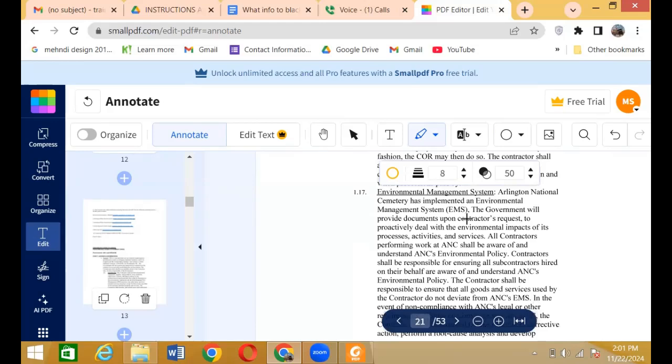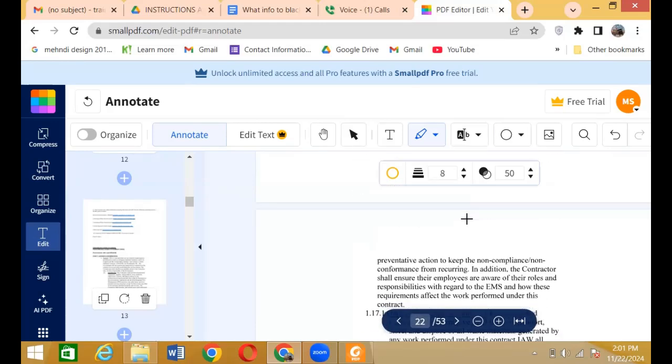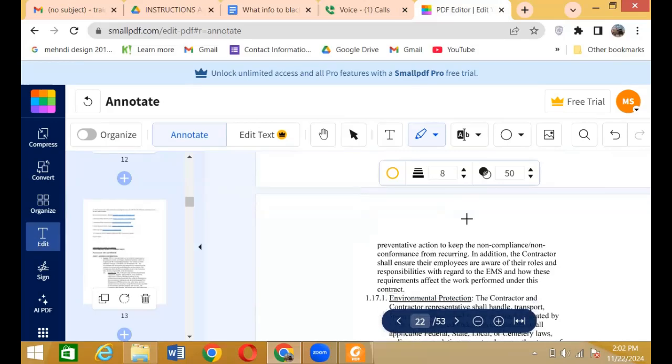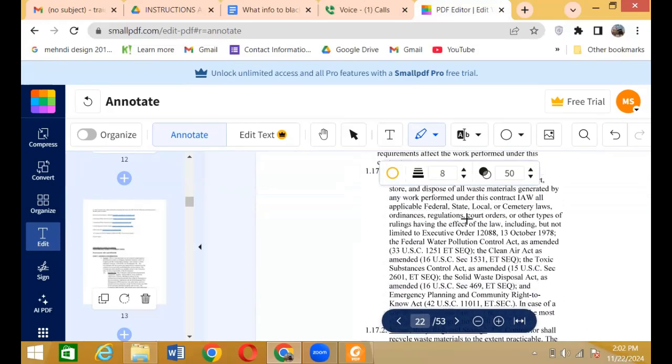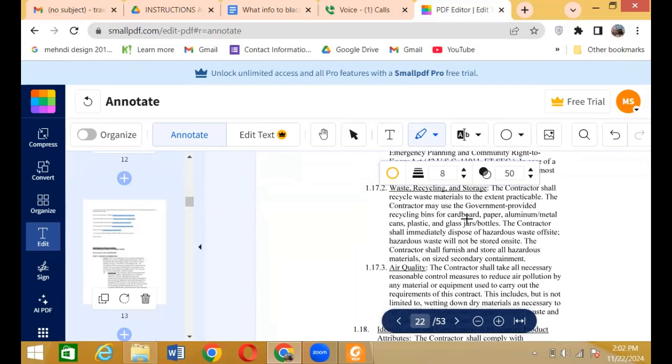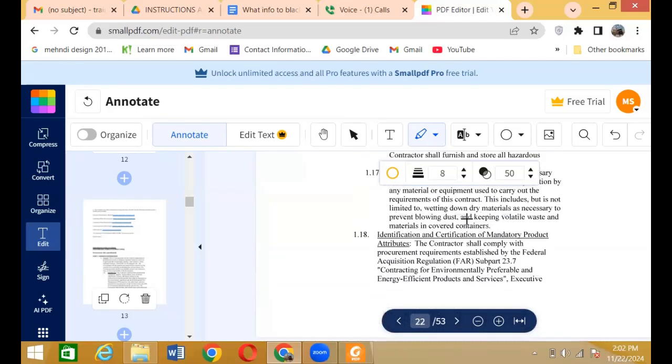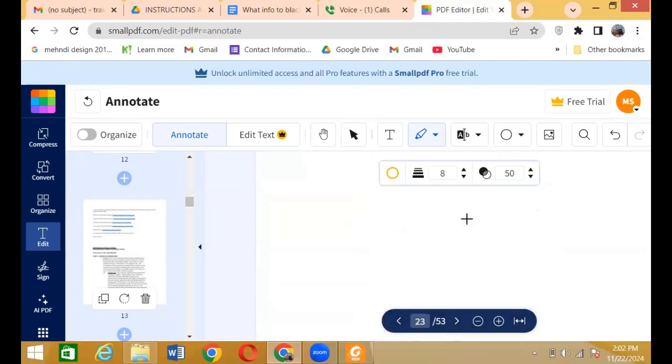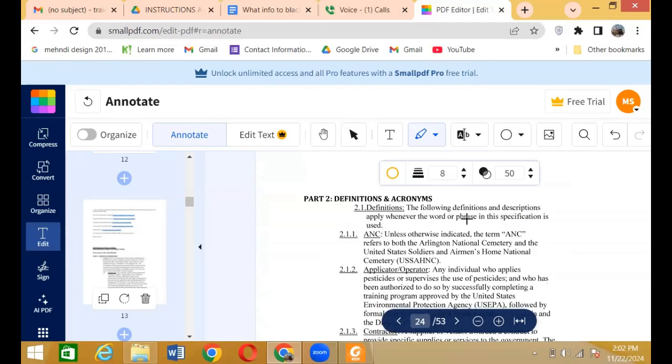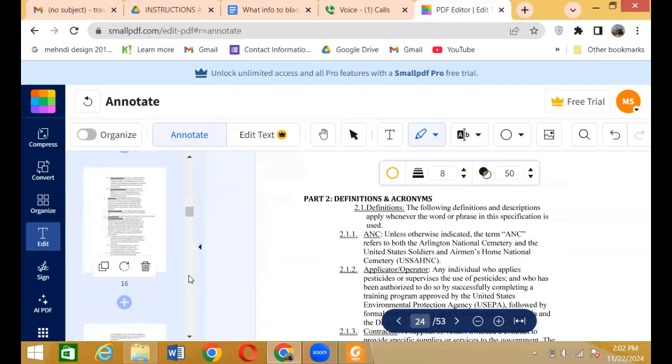Oh, okay. If we keep scrolling down, again, this part, yeah, there's nothing to hide here, but all of these you need to highlight the headings. Definition and acronyms, we don't need those.